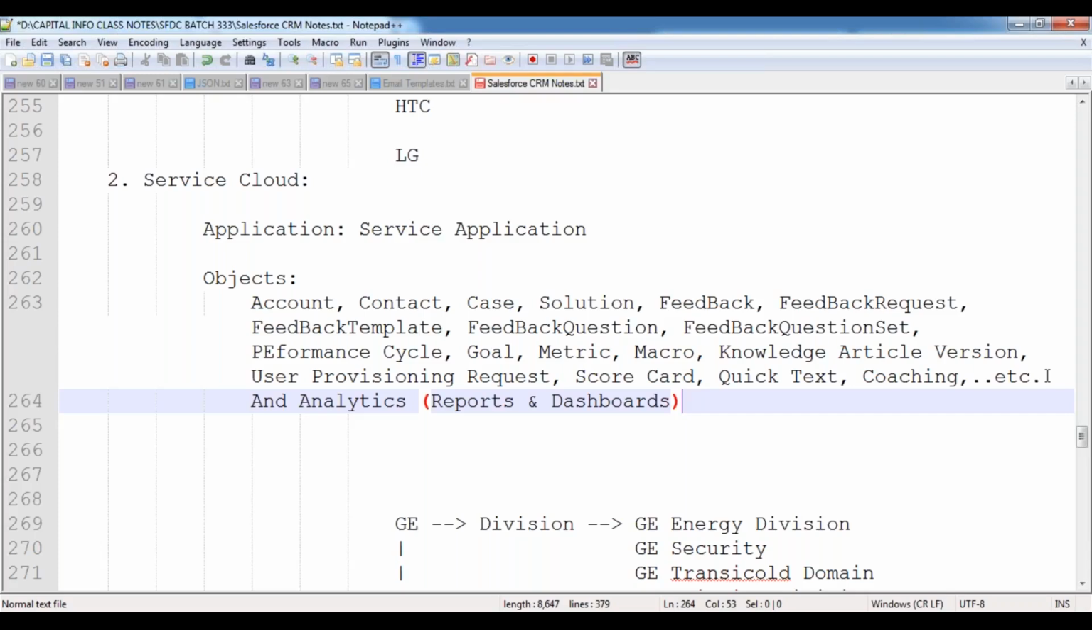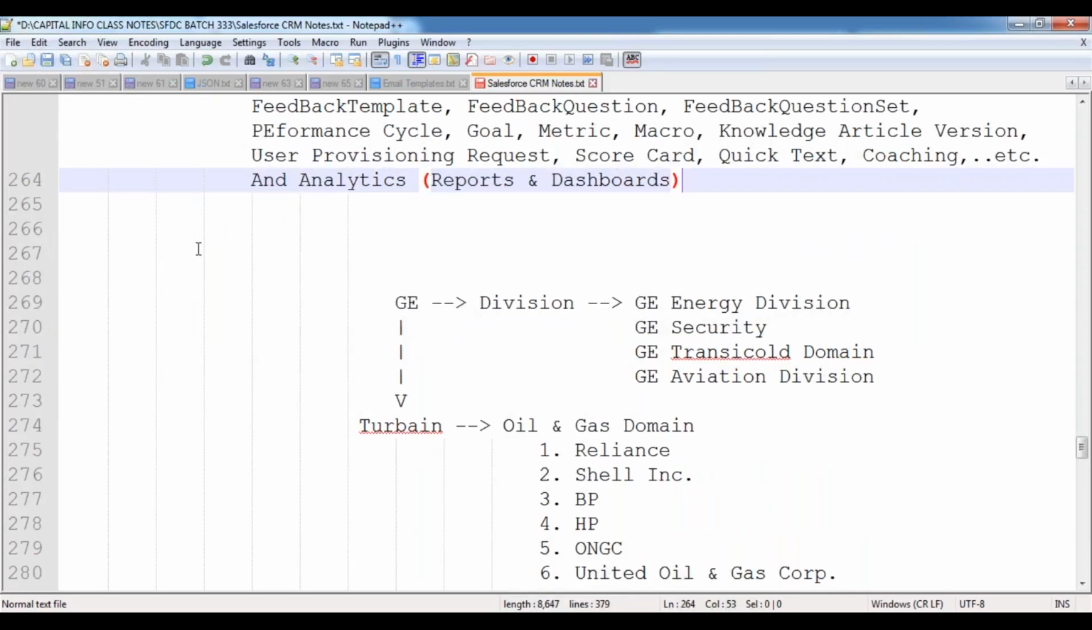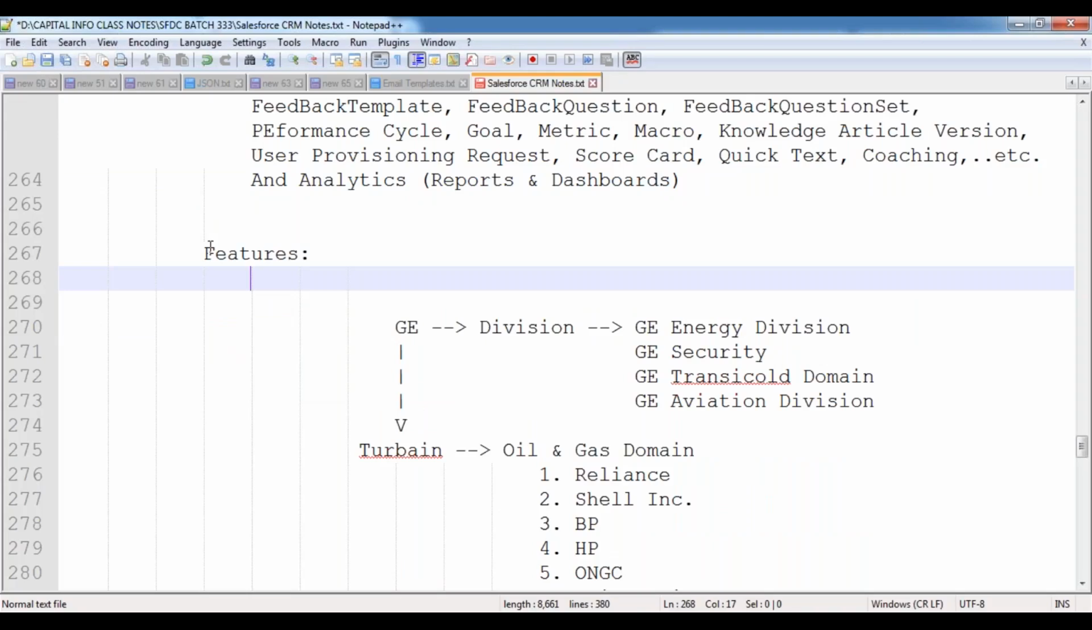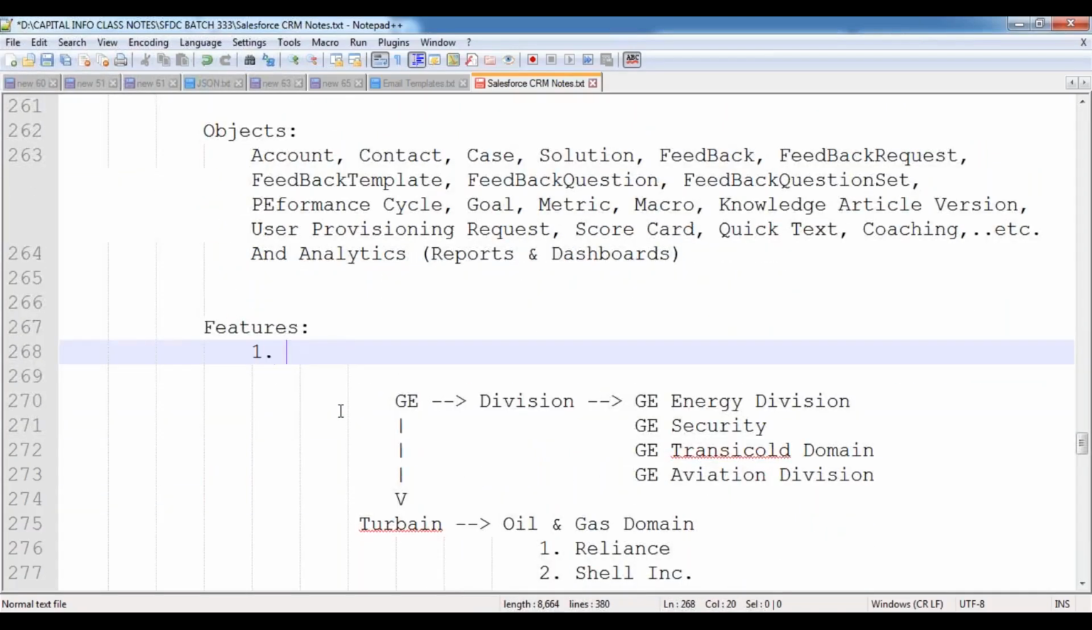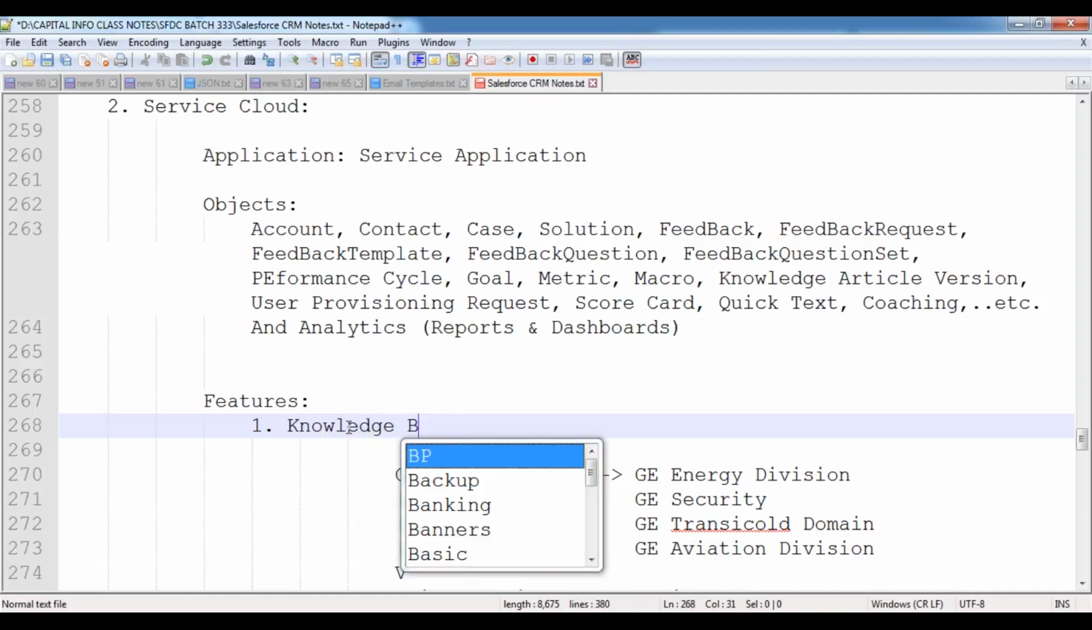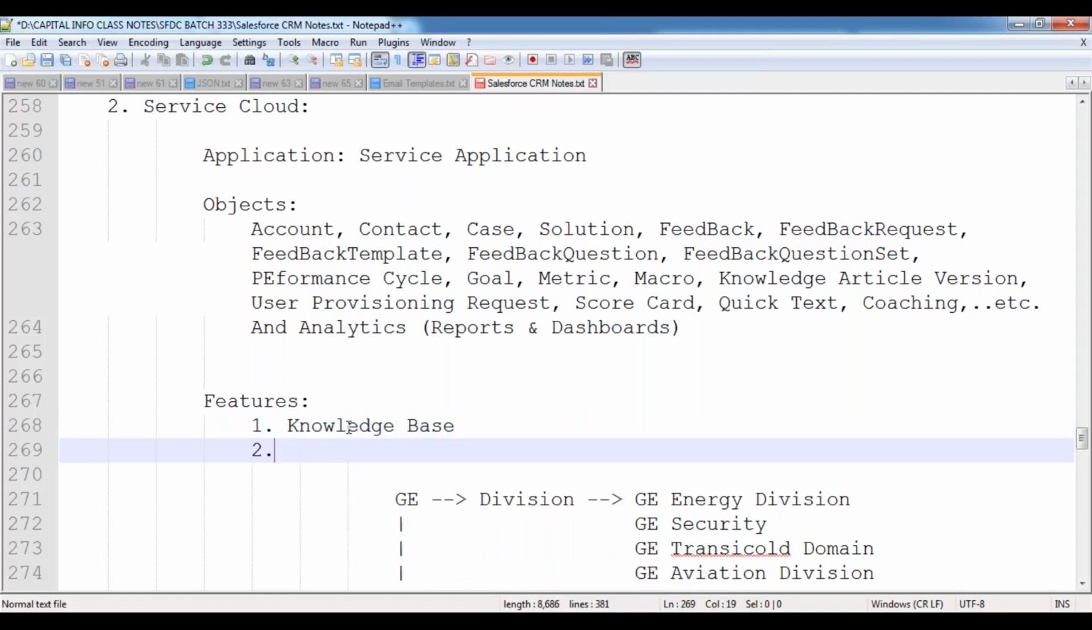Now, as part of the Service Cloud, Salesforce is not only giving this service application, Salesforce is giving some additional features also. Few more additional features have been given by Salesforce as part of this service application. They have given the first feature called knowledge base.